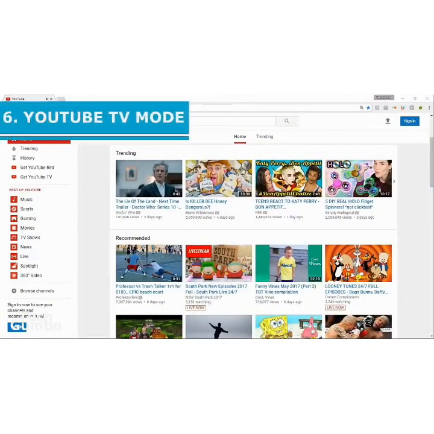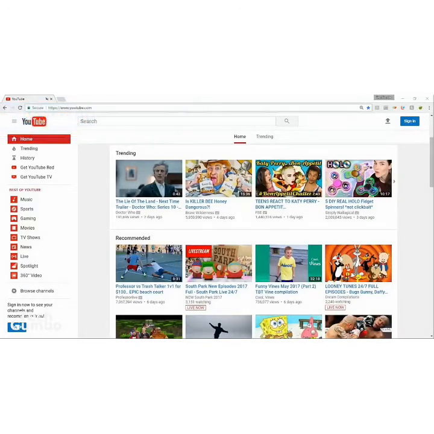Number 6, YouTube TV mode. If you've ever watched YouTube on a smart TV, gaming console, Roku, or any other streaming device, then you've noticed YouTube has a much different look than on a personal computer.